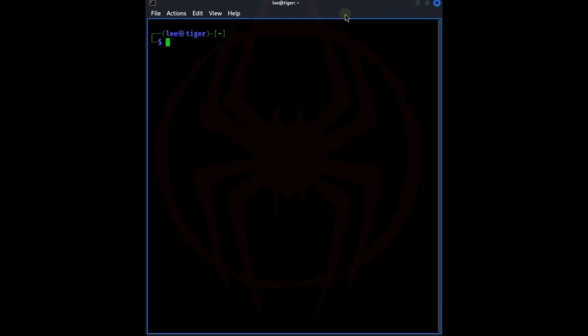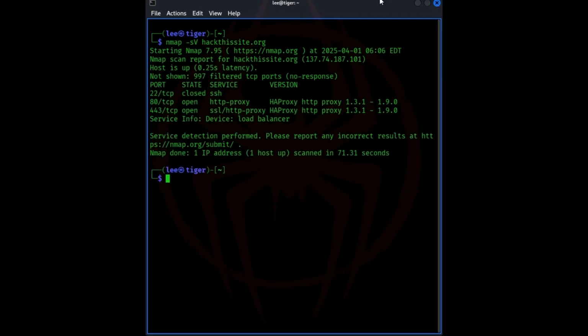Let's go to our Kali Linux. Open your terminal and type this command. The -sV flag enables service detection, which returns additional service and version information. Service detection is one of the most loved features of Nmap, as it's very useful in many situations, such as identifying security vulnerabilities or making sure a service is running on a given port.